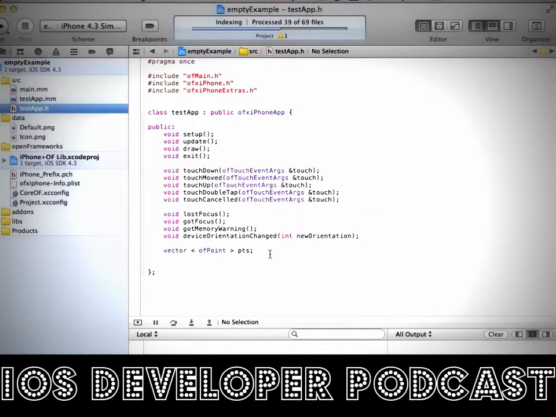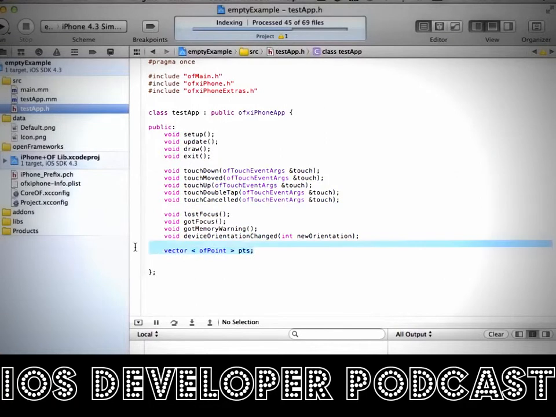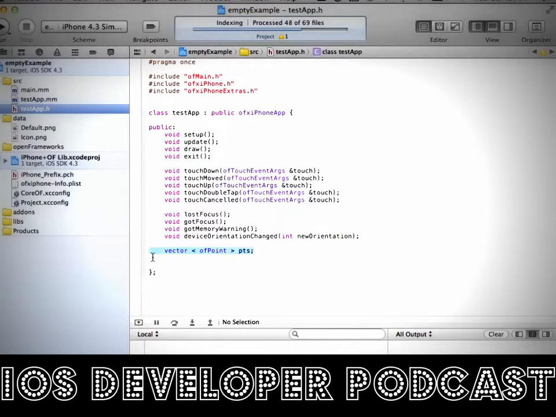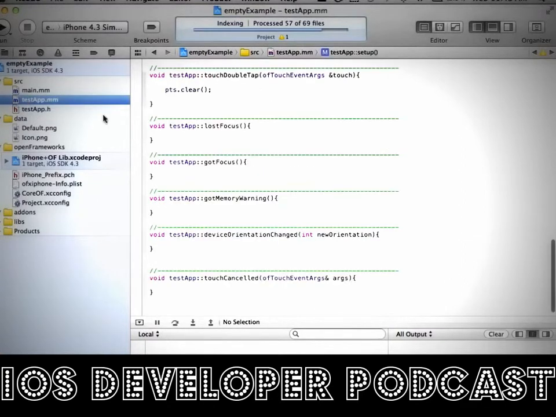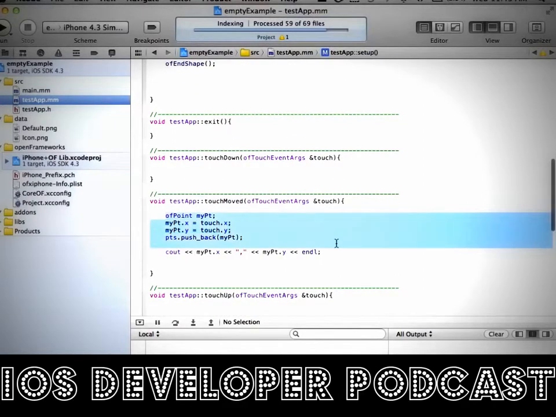So in the header file, again, all this stuff's for free. It even says empty example. You can see that I just took the empty example and modified it. I add in the line, a vector of points. So basically what I want to do is every time I touch the actual device, I want it to record that point coordinate. So if I come back to testApp, I'll see that in touchMoved, I make myself a point, copy it over, and push it back.